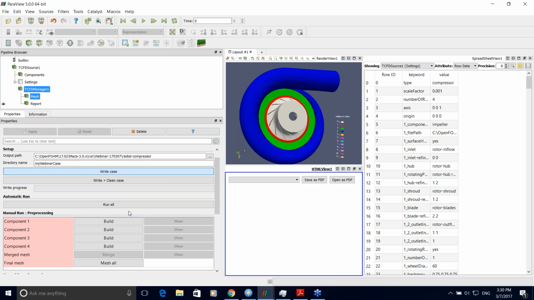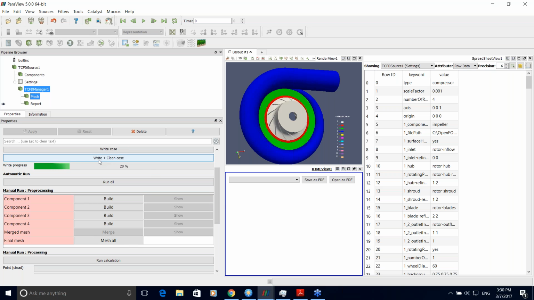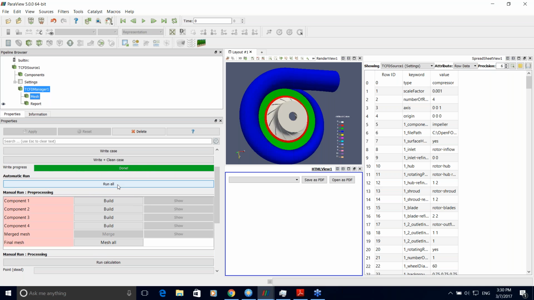It means this TCFD manager creates the standard OpenFOAM case and its topology to run the case with your setup. And after the case is written, you can use this run all button, by one click, and it will run the whole process of the CFD workflow. It means at the beginning, it creates the mesh. After the mesh is created, the calculation is run.